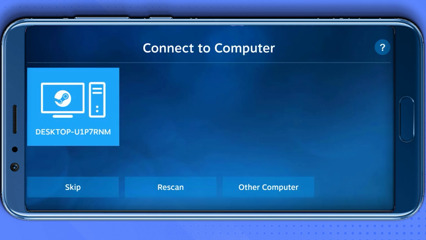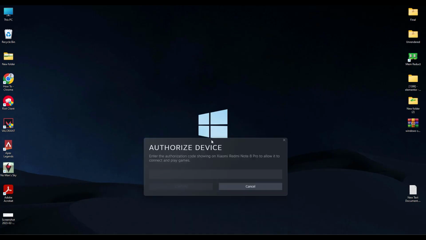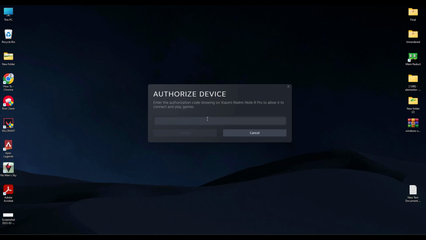So just simply hit scan, or it will automatically find your desktop. So just simply find your desktop and click on the desktop showing to you on the screen. Just simply hit that. Now as you can see, I have received a pin over here. Now what you have to do is simply enter this particular pin in your Steam at your desktop. So go back to your desktop again, and as you can see, I have my pin over here and the pin was 2448.